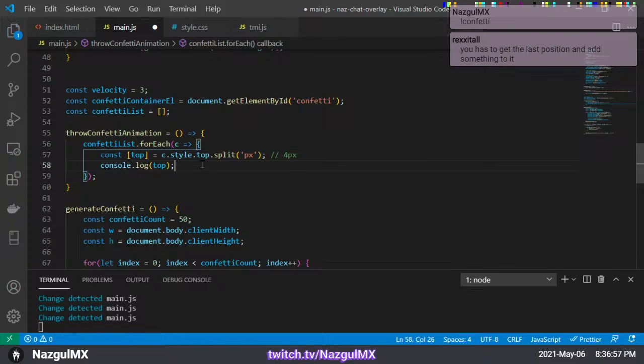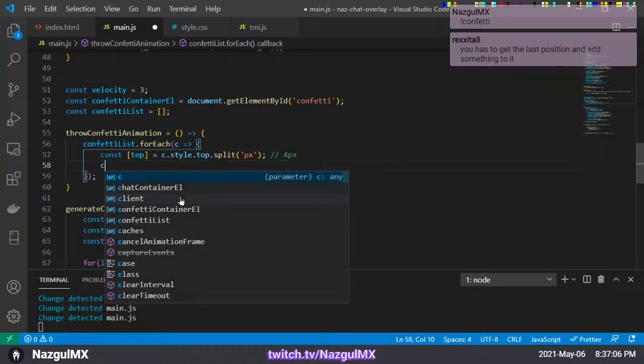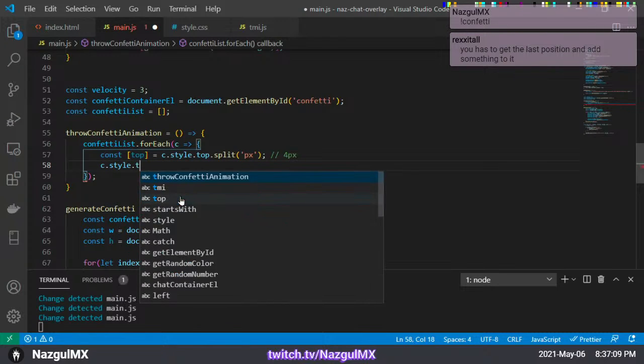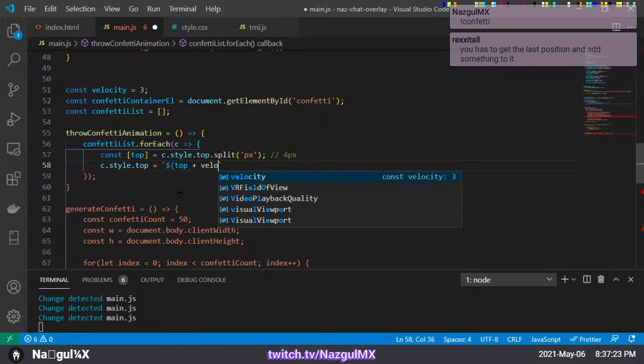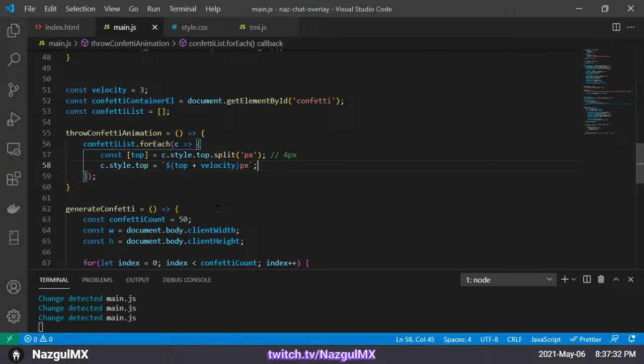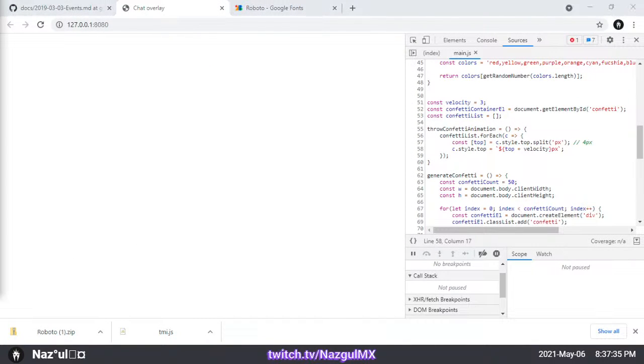Then for the top value, we might want to add the velocity. So for example, c.style.top equals top plus velocity pixels. And there you go. Probably it will work. Confetti.